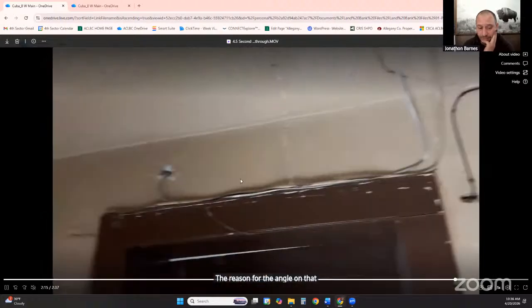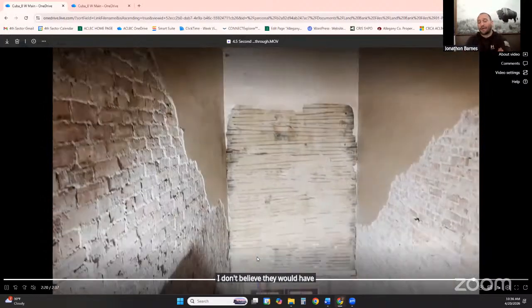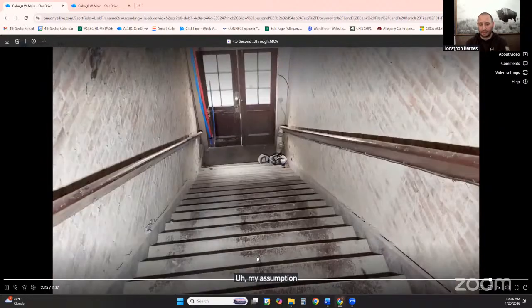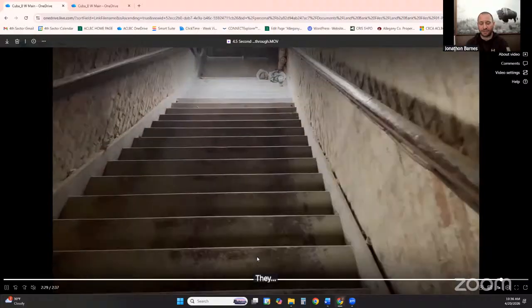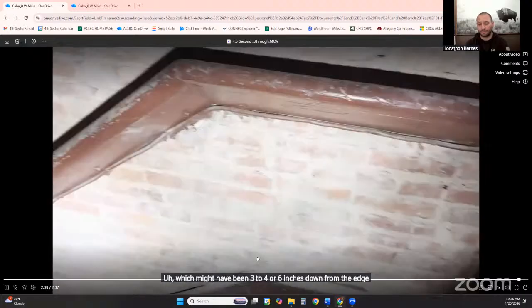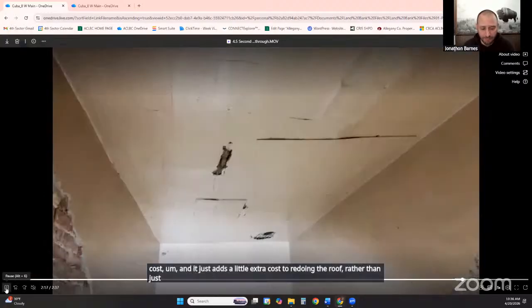But the reason for the angle on that roof, I'm not entirely sure why they would have left it like that. I don't believe they would have. I don't want to work off assumptions and beliefs, but my assumption would be that they attached it to what was available, which might have been 3 to 4, 6 inches down from the edge of the roof. In which case you could add a piece there that would be sufficient, but at the same token, it just adds a little extra cost to redoing the roof rather than just putting a patch on top of it.